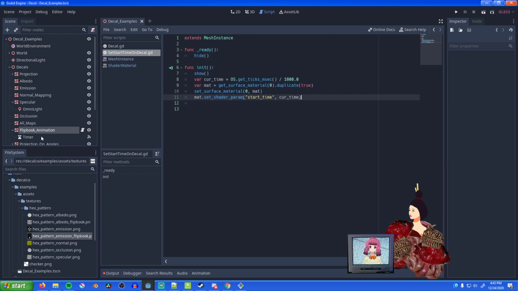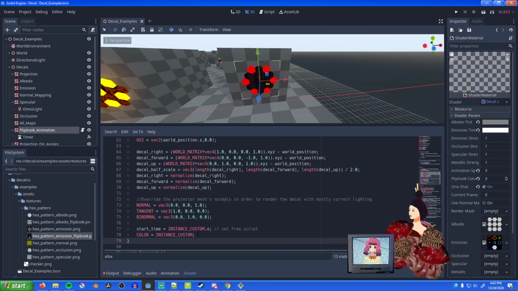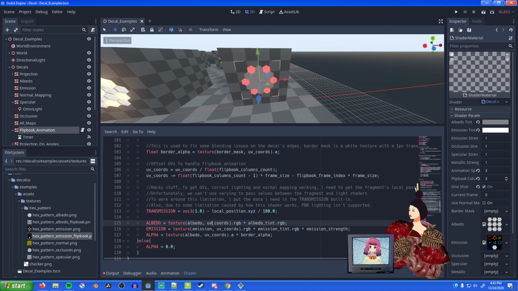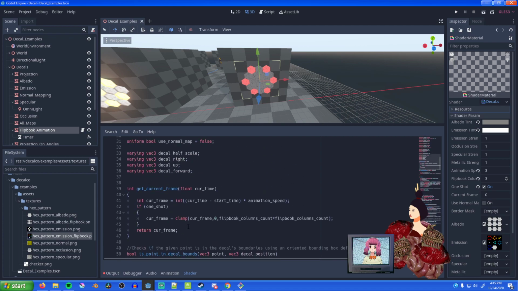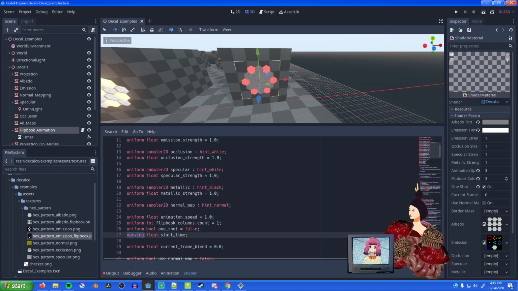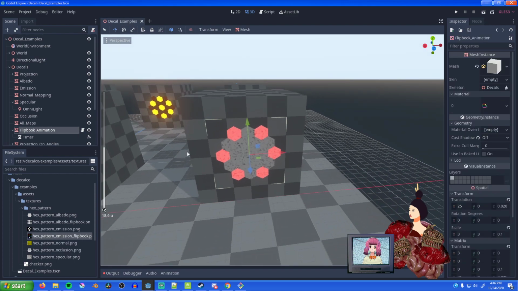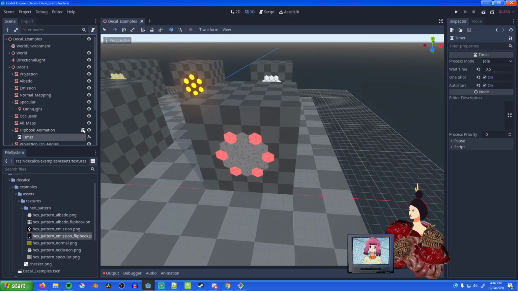Then if I go to the shader itself, I can just have that, right? Then wherever this was, get rid of you. Right. And have a uniform for that. Okay, so that's set to one shot. Now if I run this, let's see if it works.